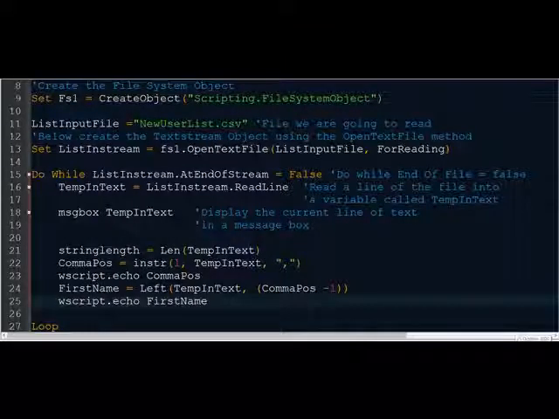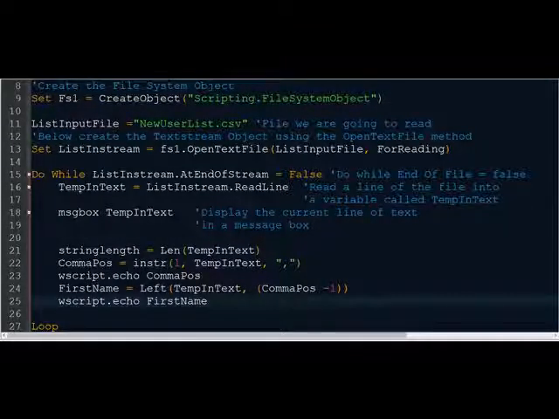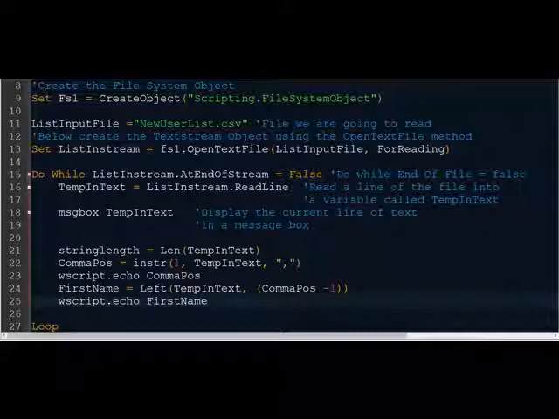And here is the code I have added to do this. I am using the left function, to get the characters from the left of the temp in text string, with the number of characters returned being the first comma position -1. So in the first line of our data file this will assign the value Jim to our first name variable.